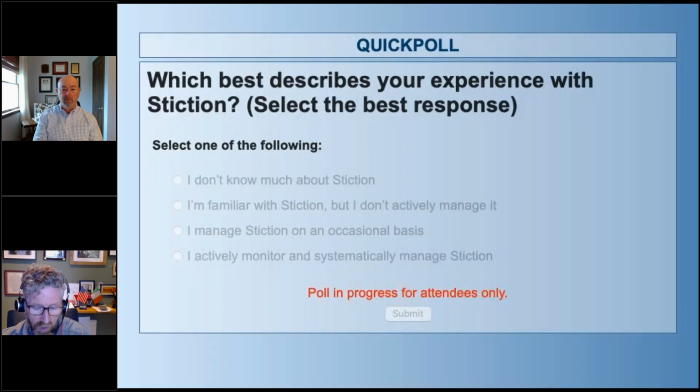Okay, so here's a survey question just to start off. Please just read through and pick your best response. What do you know about Stiction? Do you use it? Do you monitor for it? Is it an irregular thing, or you have a program in place to actively and proactively go after it? Perhaps part of your maintenance program. But just take a minute or so just to make some selections.